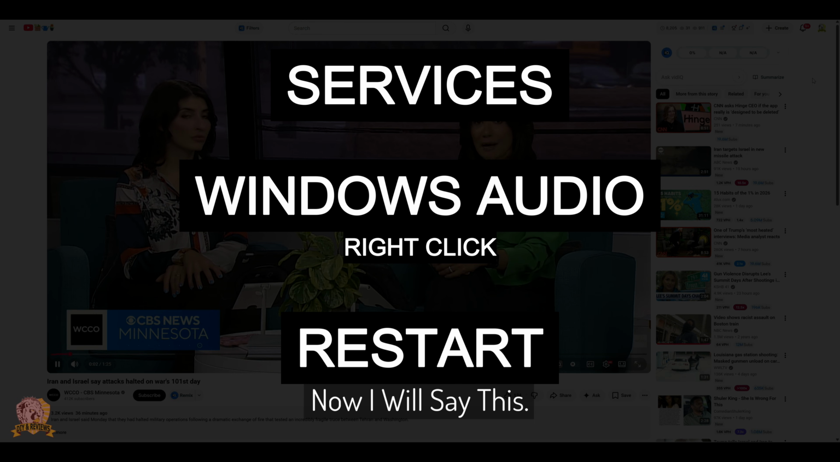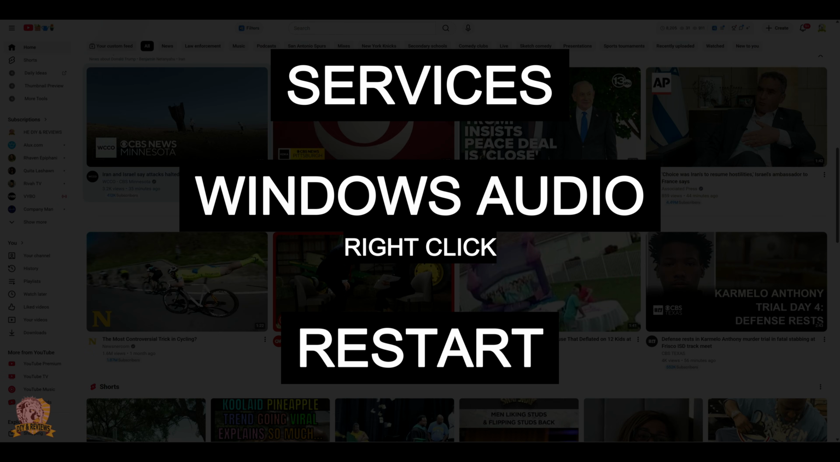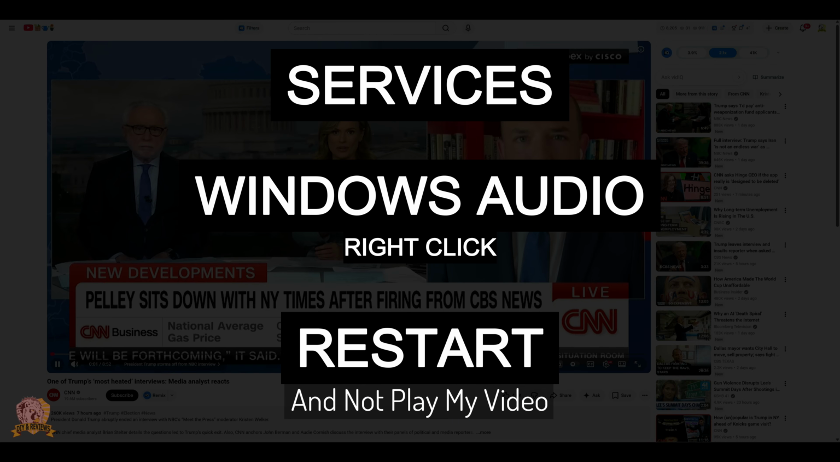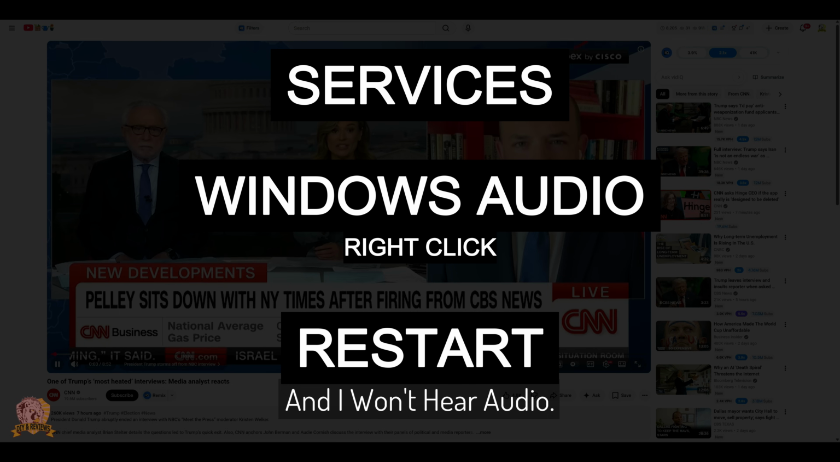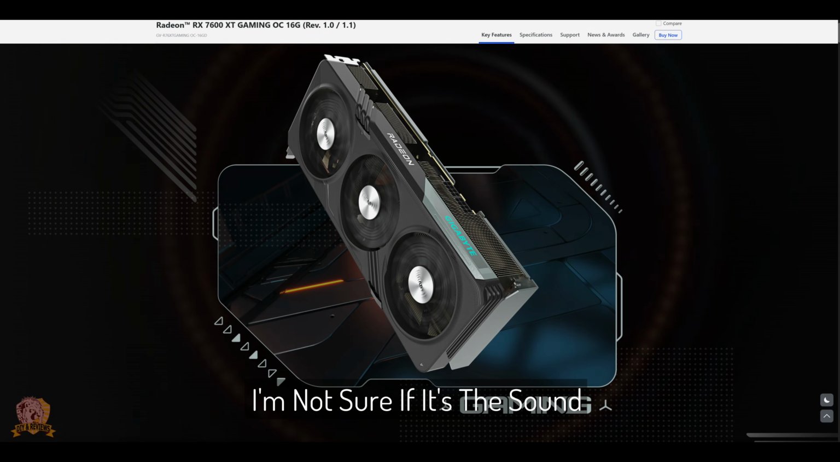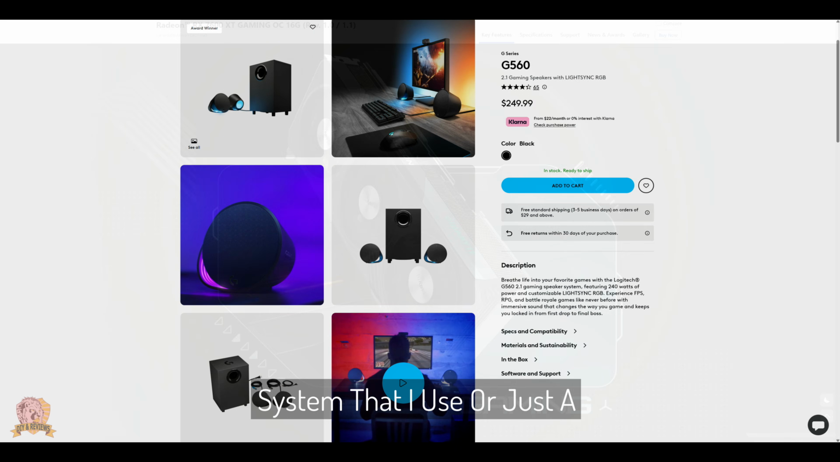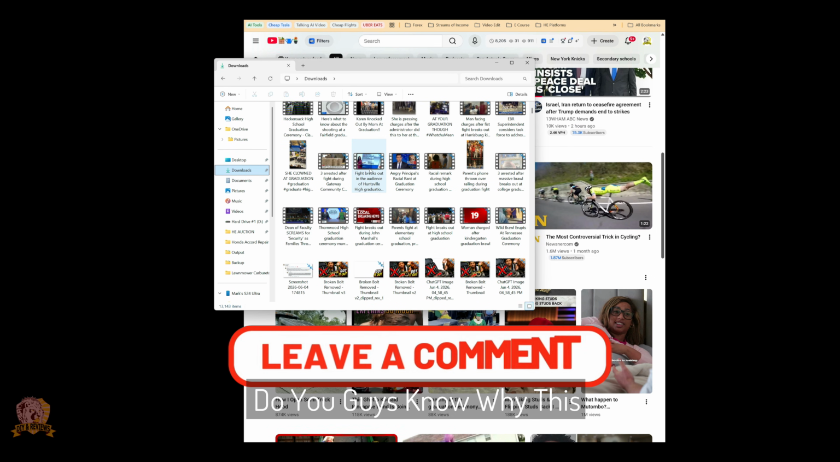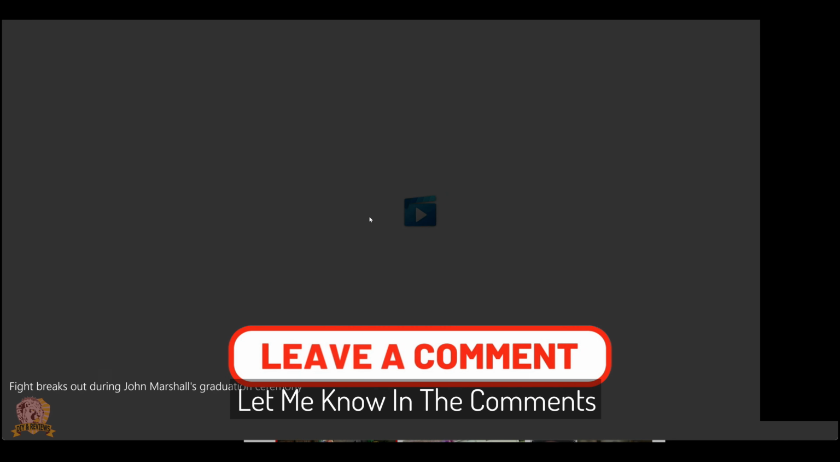Now, I will say this is a temporary fix. For whatever reason, this Windows computer will freeze up and not play my video, and I won't hear audio. So I'm not sure if it's the graphics card. I'm not sure if it's the sound system that I use or just a Windows glitch. Let me know in the comments. Do you guys know why this happens? If you guys know how to fix this issue permanently, let me know in the comments section.